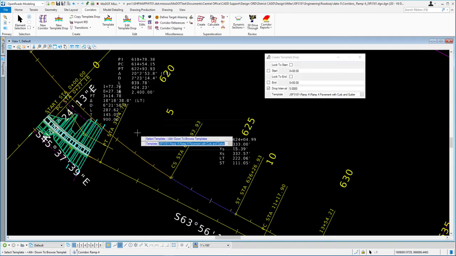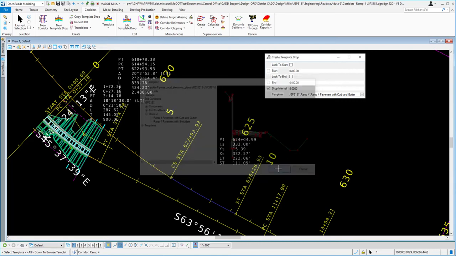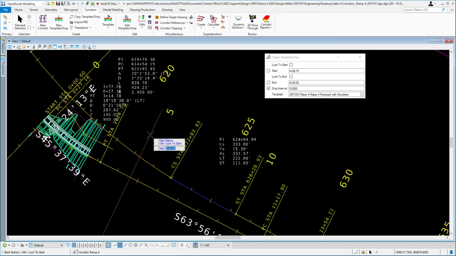We want to change our template drop, so Alt down works. We want the shoulders, so we'll select it. Look at the preview, make sure you got your shoulders. Hit OK. Again, you have to accept it out on your screen. So we'll left click. And our start station was 2 plus 50.